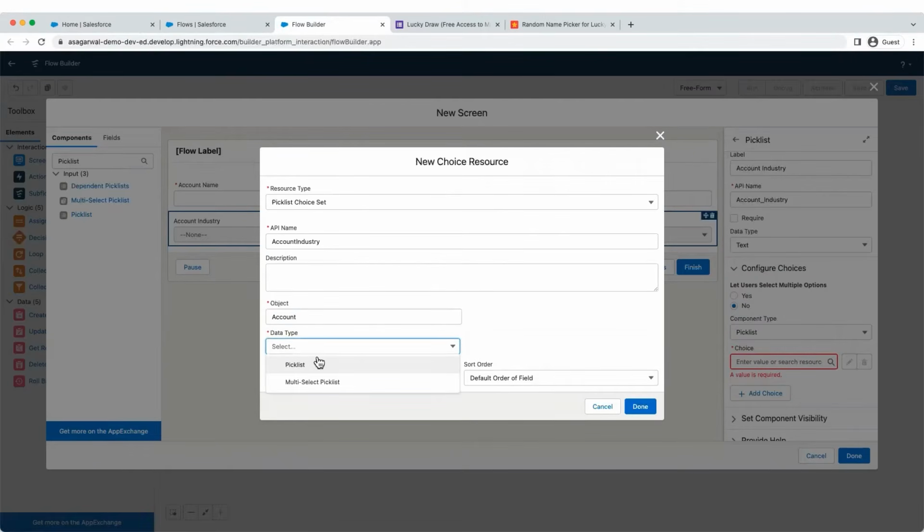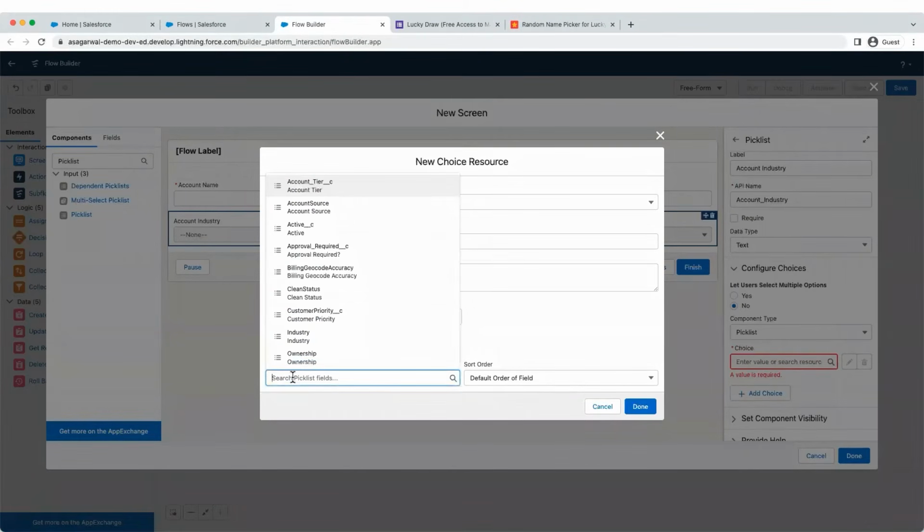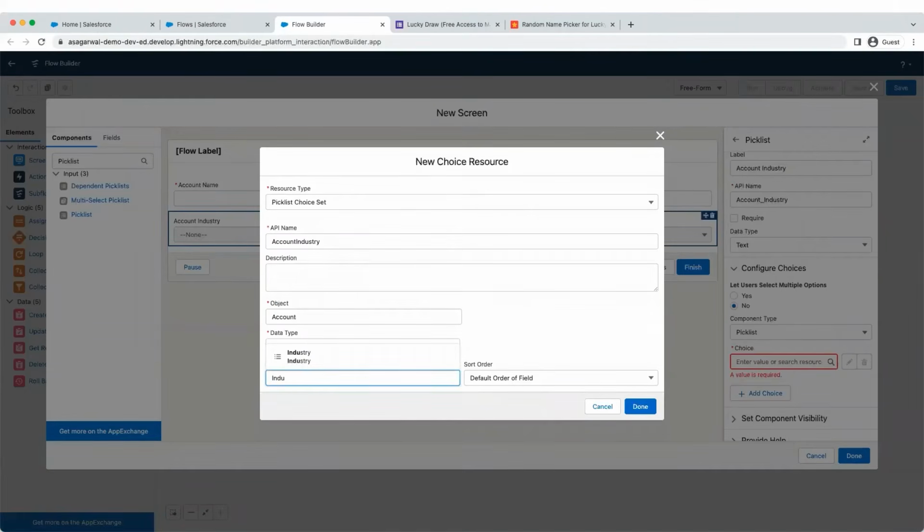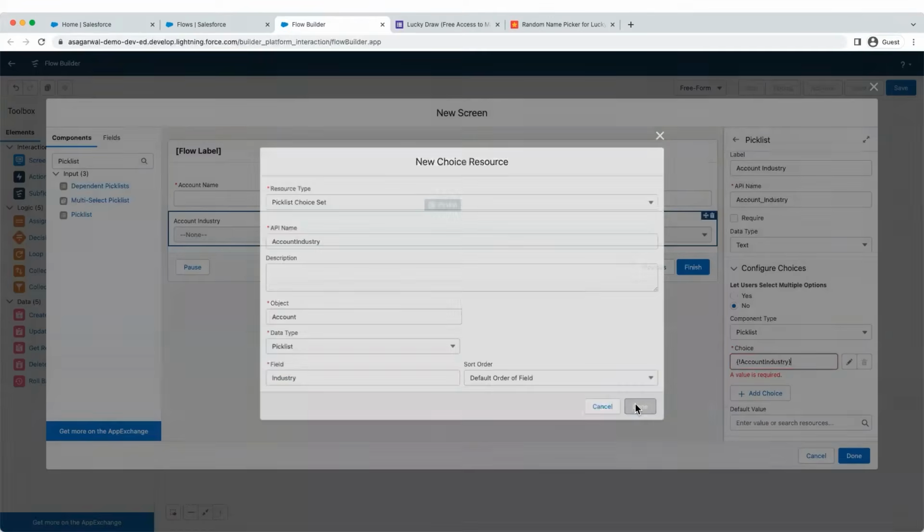Now what is the data type? In your object, you may have pick list fields, you may have multi-select pick list fields. So since industry is a pick list field, I'm going to select pick list data type. And once I do that, then under field, Salesforce is going to show me all the fields from the account object. So I'm going to select industry. This is a standard field on the account object. I can choose to sort the options in the pick list, but I will just go with the default order of the field. Click on done.